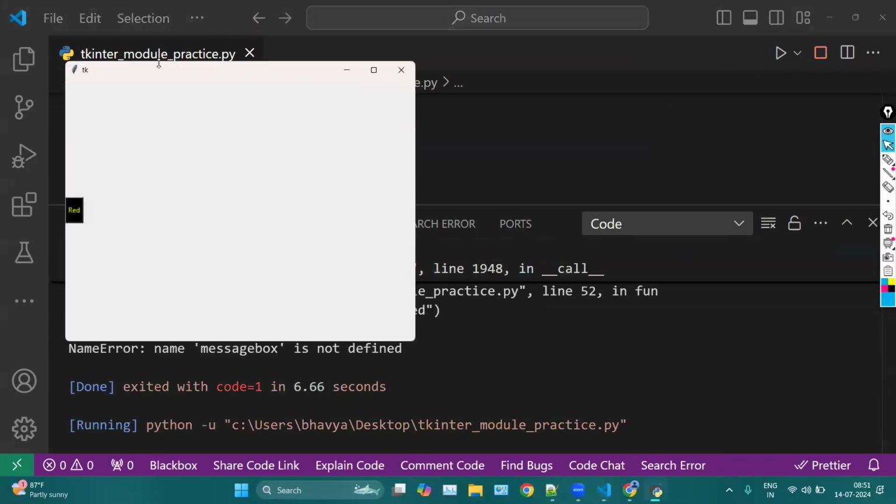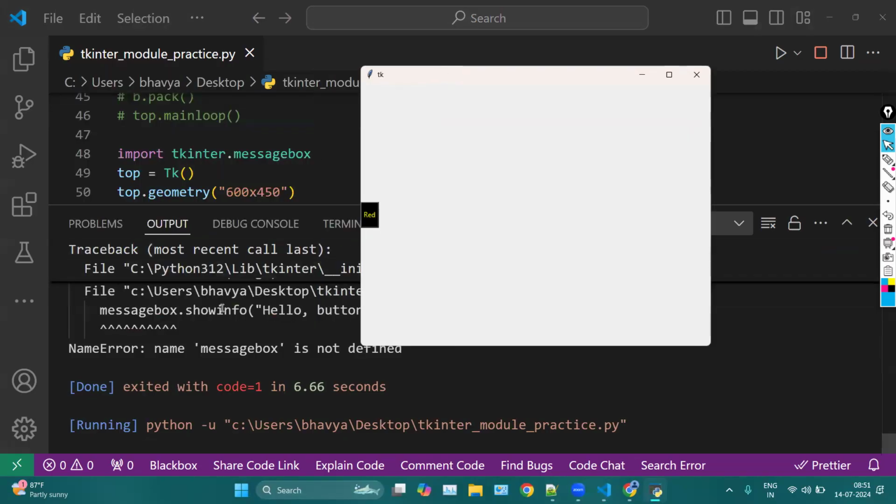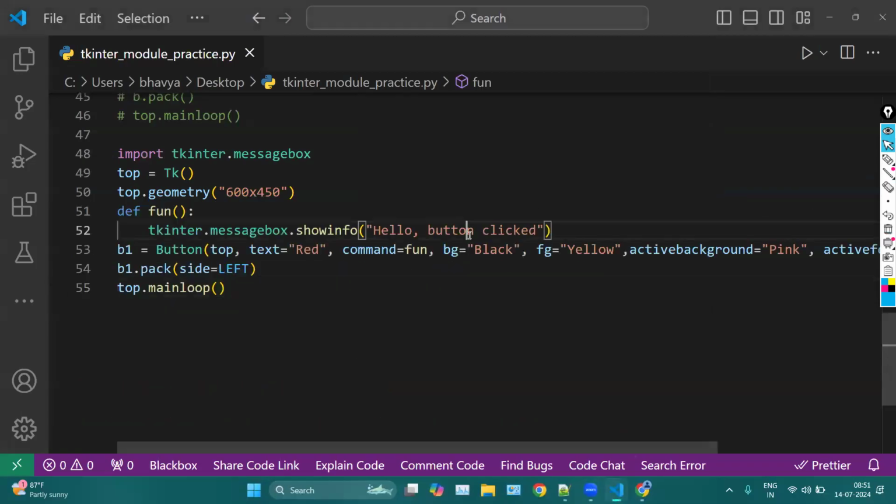See, when I run this one, you will notice the output here. When I click on this one, you will notice "Hello button clicked" in the heading, and a pop-up here. If I click on OK again, you will notice again "Hello button clicked" in a heading here. So this is how we can add a command to a button, like a function, what will happen when we click on the button.